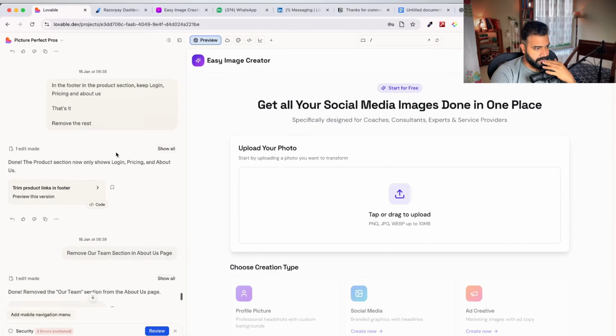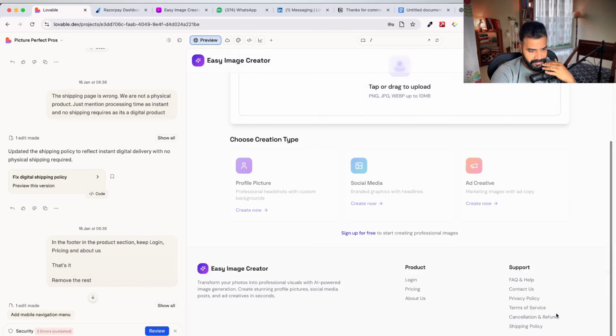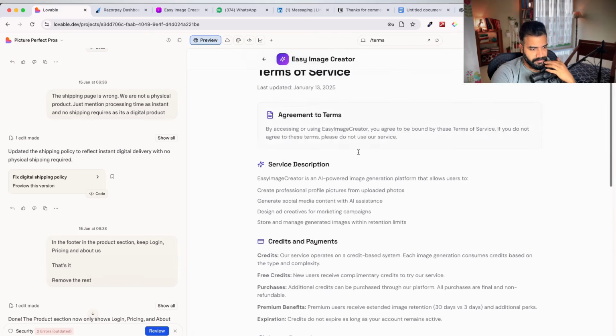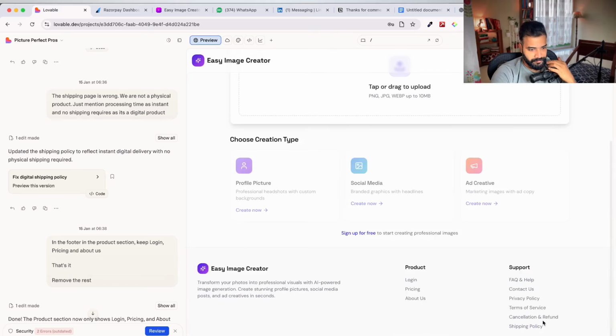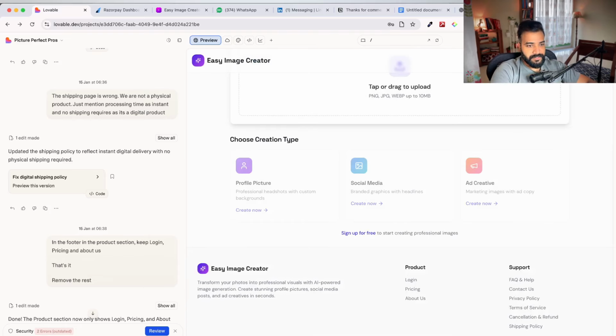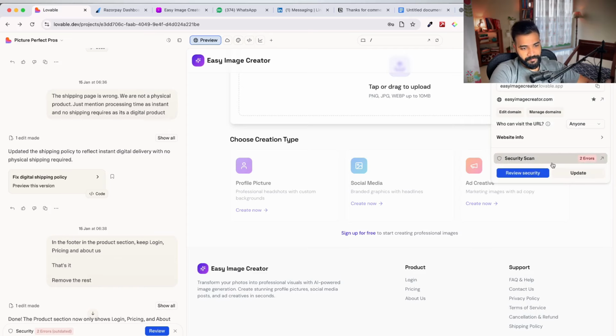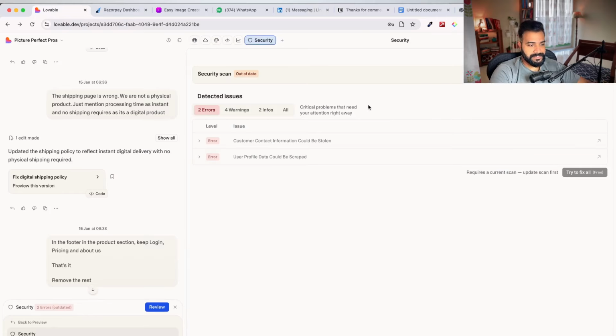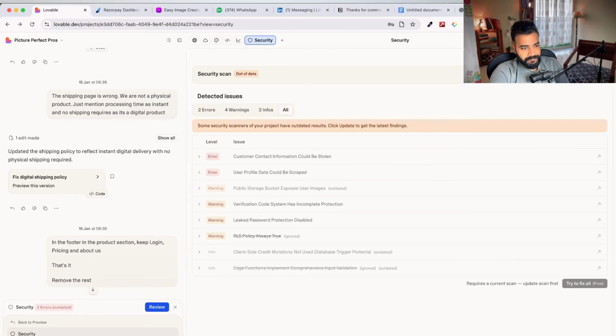All right, so here we are right now. What I did is we added the extra pages. And also I think this logo is working now. So you can go to terms of service. This is ready. Come back to logo, cancellation and refund. All of it is ready. So now hit publish. But before you hit publish, always go for security scan and just do an update.